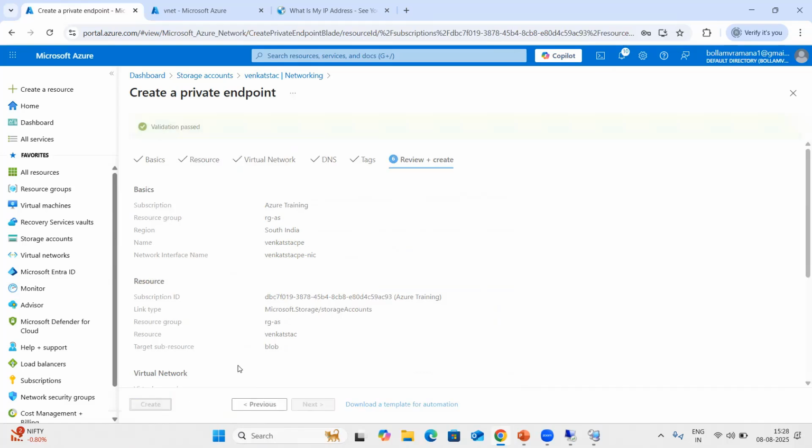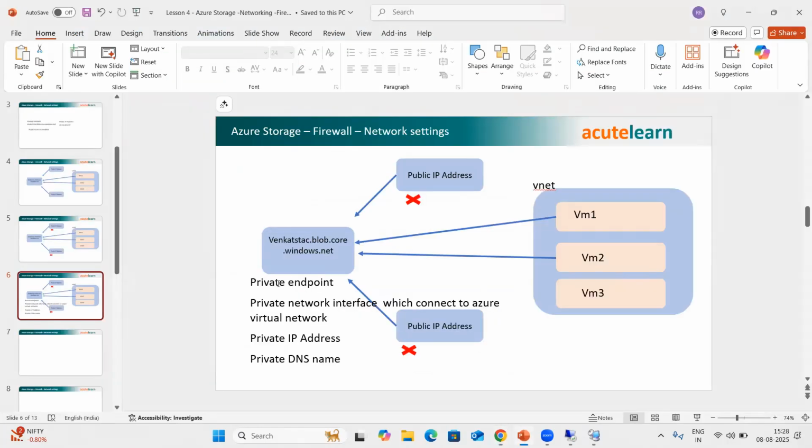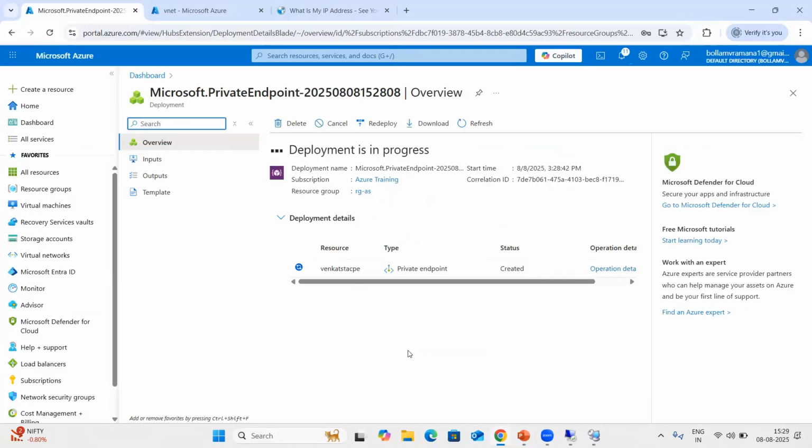And create. Now what we are creating here is a private interface to the storage account, attaching that interface to a subnet and assigning a private IP address. So once we have a private endpoint created for a storage account, that storage account is accessible from the Azure virtual network. Now let this get created.